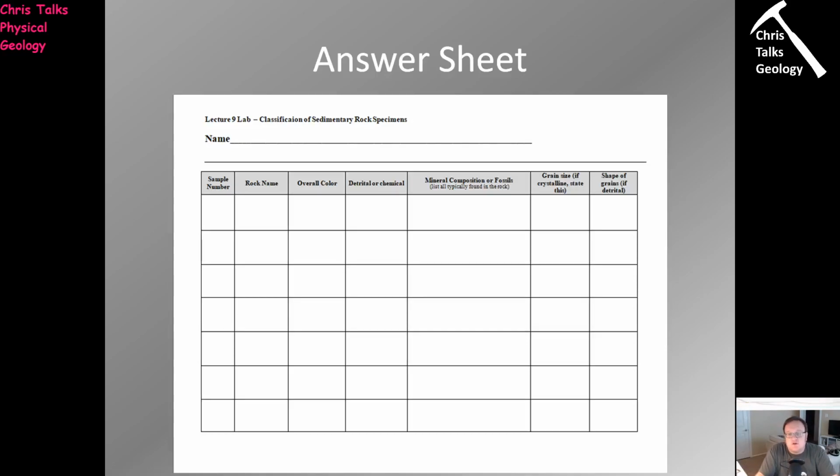So this is the answer sheet. You're going to find this on D2L. Now I think it's going to be 3 pages long in total. It's a very simple table. So obviously over here on the left, you're going to start by writing the sample number. The rock name will be the final thing you'll write for each sample. Then overall color, whether it's detrital or chemical.